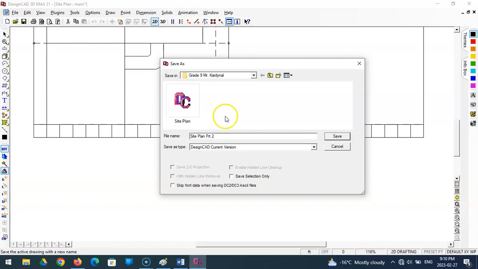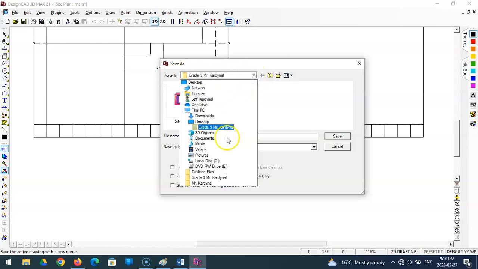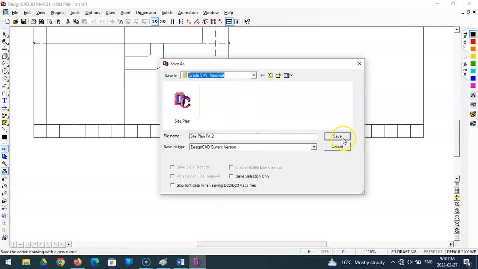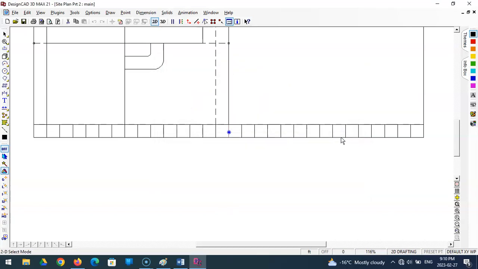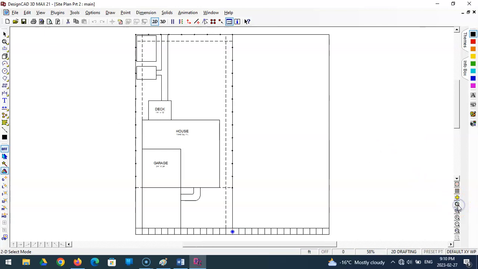Under it, just like that. And we're saving it in the folder. Make sure it says your name, your folder right here. If it doesn't, just hit this down button and find your folder. And then press save. And when we zoom out now, we have 2 lots.